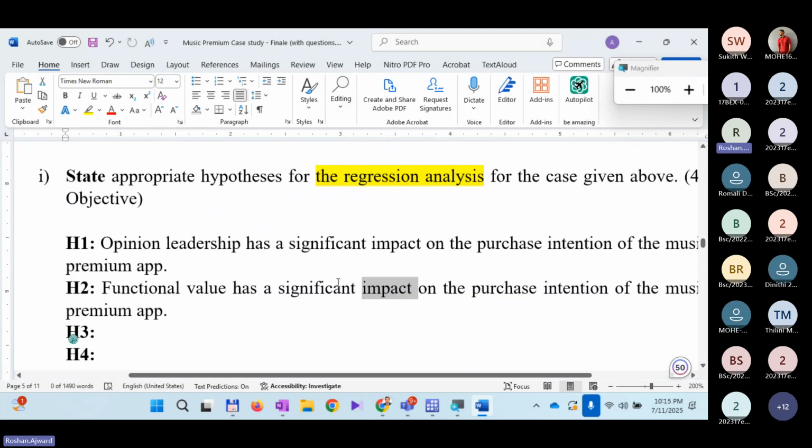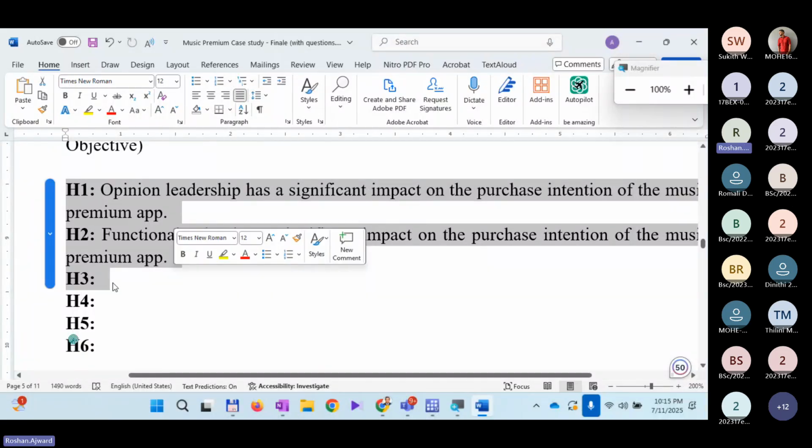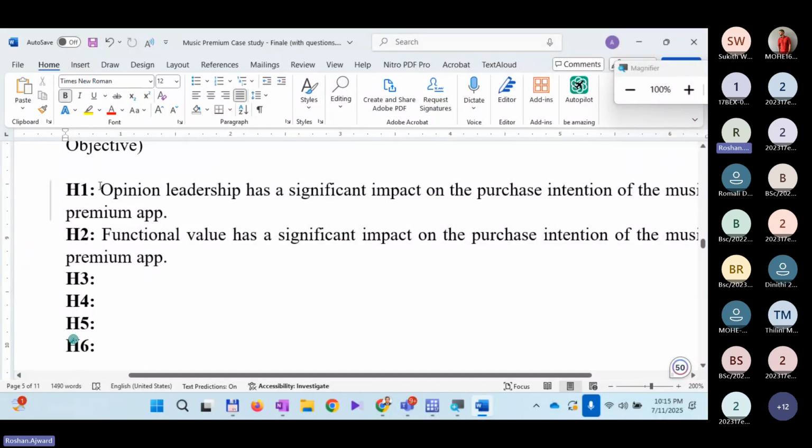So as you could write the null hypotheses for the test of differences, for regression analysis also you could come up with these kinds of hypotheses. I have written two, but the only thing you have to do is put the independent variables and the dependent variable. The dependent variable is purchase intention in all cases. Right.